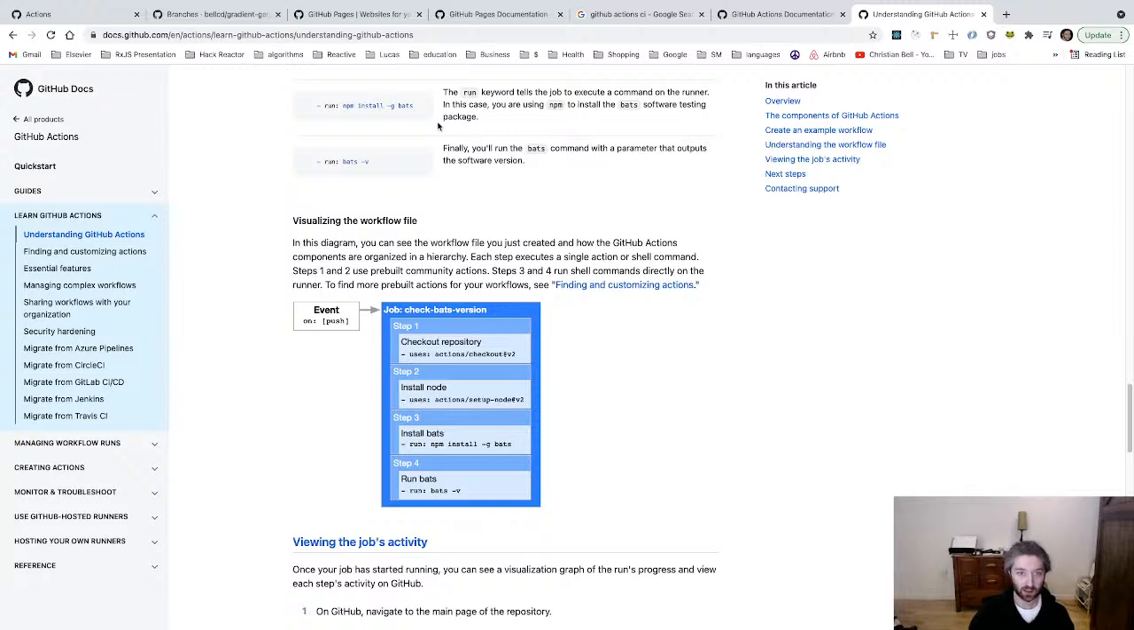So you can see the workflow file you just created and how the GitHub Actions work. Each step executes a single action or shell command. Run commands directly on the runner. Event push, checkout repository, install node, install bats, run bats. Okay.